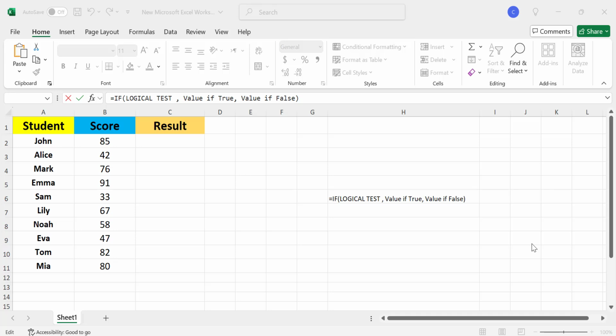Today, we're diving into one of Excel's most powerful functions, the IF function. It's a simple but super flexible tool that can help you make decisions based on the data in your spreadsheet. Let's start with the basics. The IF function lets you test a condition and return one result if it's true and another result if it's false. This is perfect for things like checking if a sales target is met, categorizing data, or even calculating bonuses.